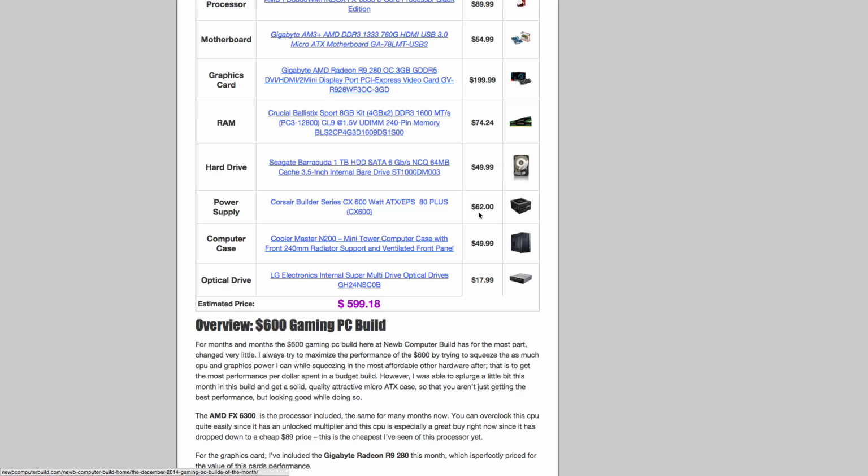And then the computer case, because the processor is a little less and the hardware overall is a little less, we could include a more attractive PC case this month. And if you like, you could still save money if you're really trying to budget and go with the previous recommendations if you go back in the builds. But this one for $49.99 is a good micro ATX case, the Cooler Master N200.